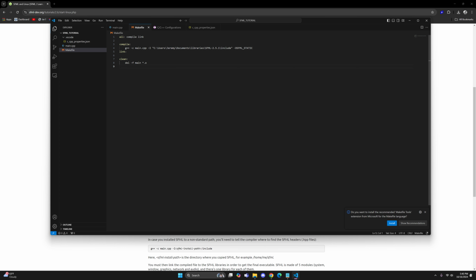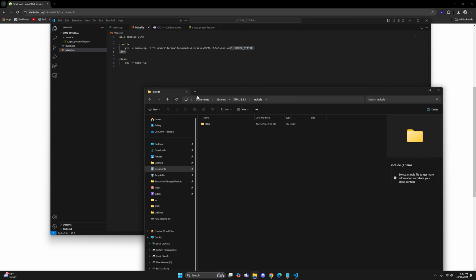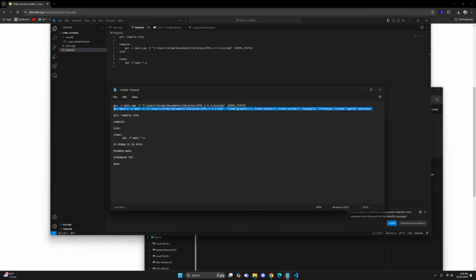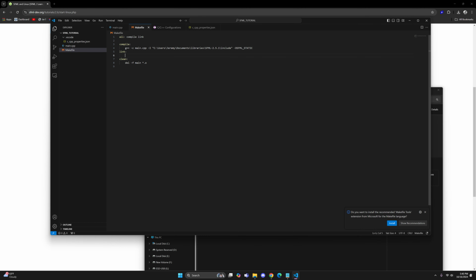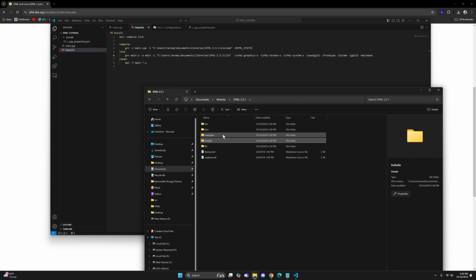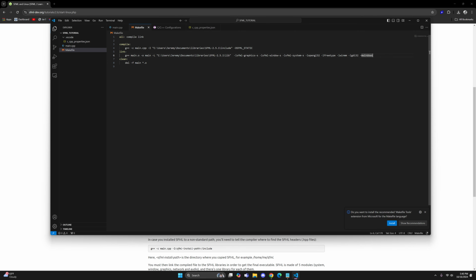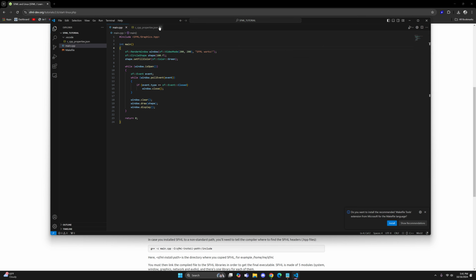You want to make sure that this is your file path. Again, you want to make sure you go into documents, libraries, include, copy this path. The second one, which is also in the description, is your lib file path. You want to go into your SFML, go into your lib, and then copy this file path. Make sure it is not mine. Then after this, you should be done with everything, and you can try compile.